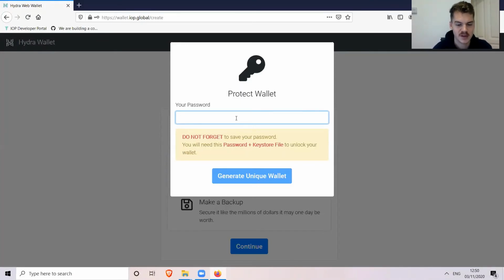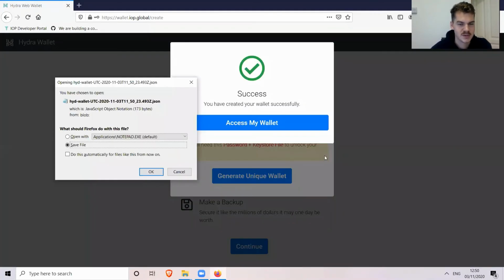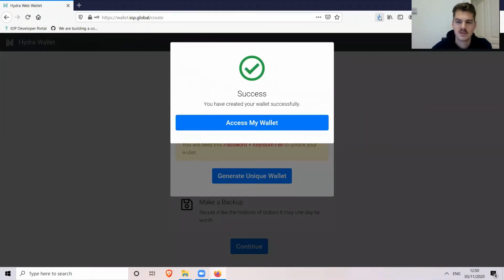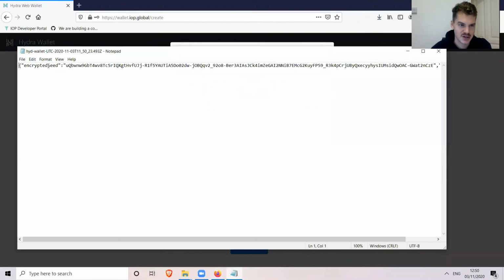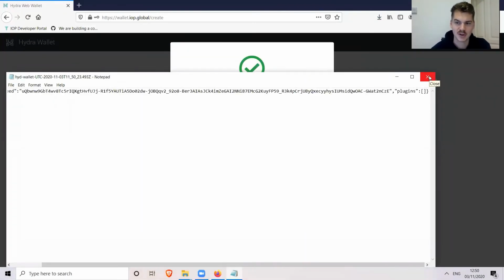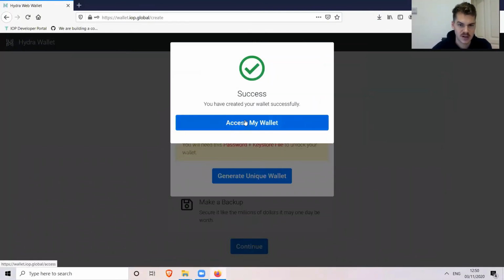Okay, so the password is now something very secure. And I'm going to generate it. So now the window pops up and I want to save the file for later. So let's have a look at how this Hydra wallet looks like. You can see here that it's actually a JSON object. It has an encrypted seed property, which contains a base 58 encoded seed. It also has plugins, but this is until now empty because as we initialize the vault, it does not have any state stored. Okay, so let's access the wallet.